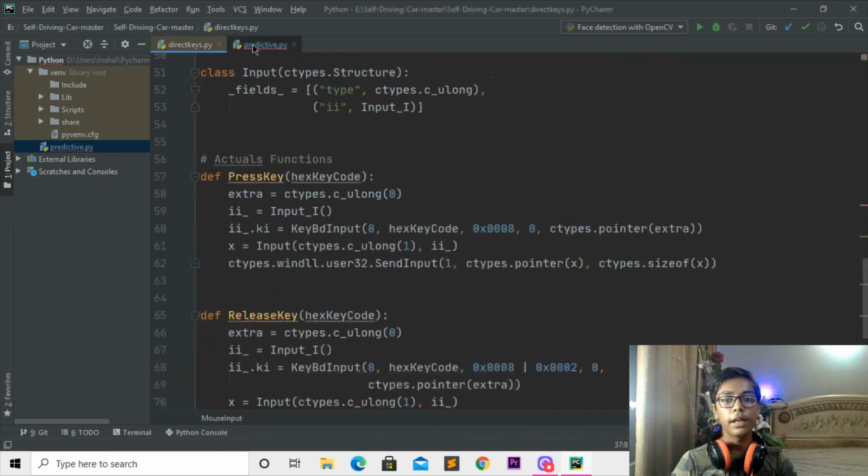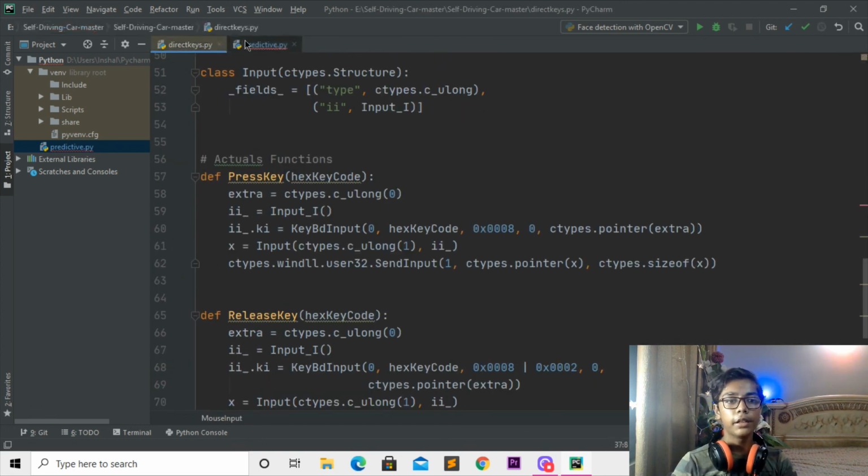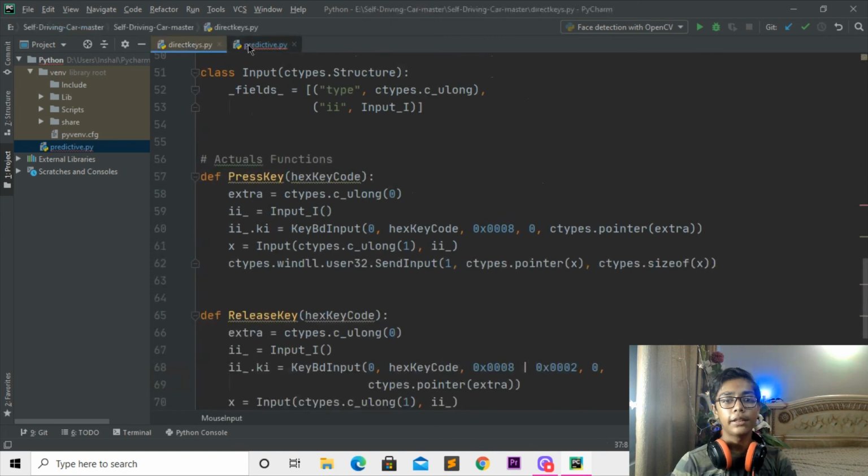So when you've done with that, here I'll be writing 0 ctypes, and first of all I'll be going to this directory keys, and you have to write dot pointer, and write these brackets here and change that to extra. Then I'll be coming underneath and changing that to attack, which should be x equal Input, then writing these brackets here.